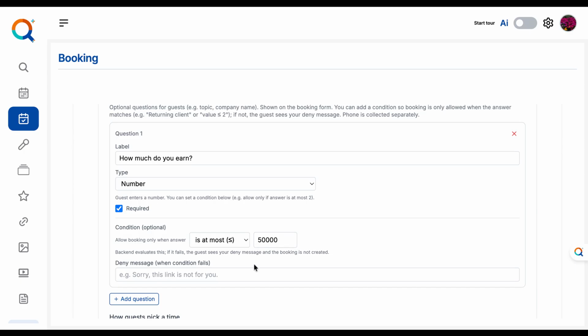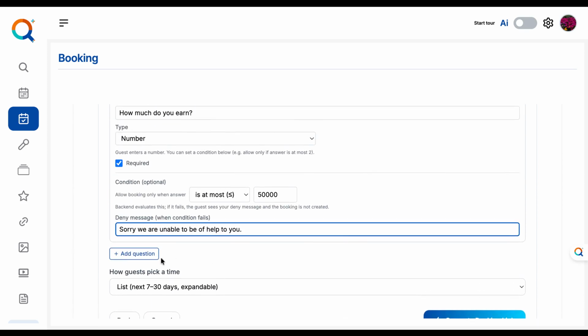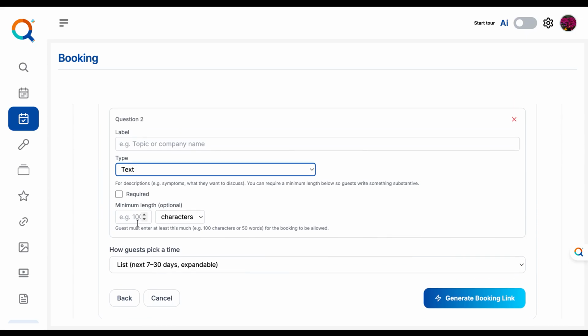You see, what should the denial message be? If someone wants to fill the form and it's more than 50,000, what should we do? Sorry, we are unable to be of help to you. So that's that. You can do 2 kinds of questions. There's the number, there's the text, where people write more than a number of words or characters. There's the select, where you put the options, right?